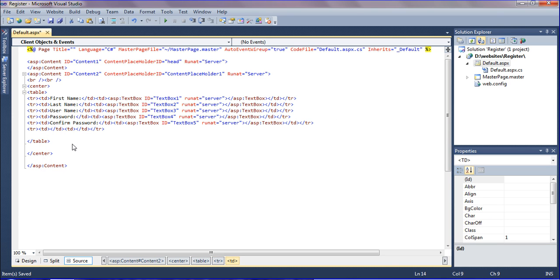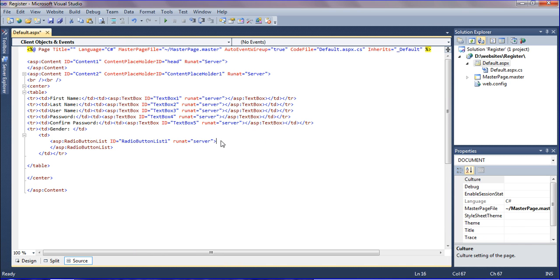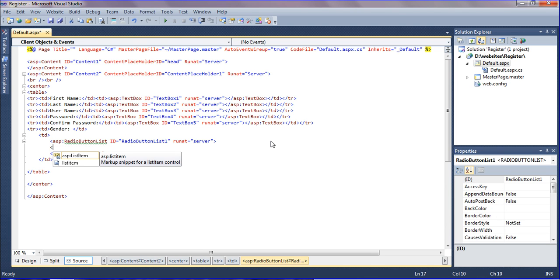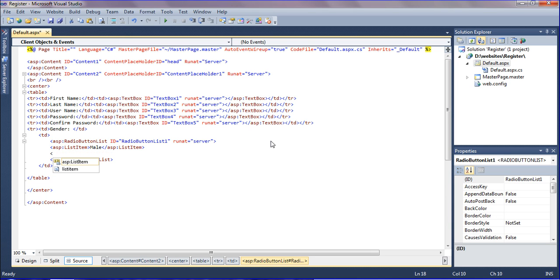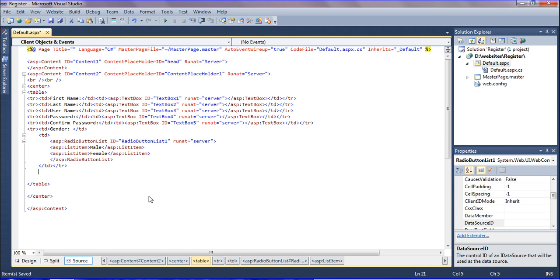First, I am going to give a gender, which is male or female. For male or female, I'm adding a radio button list, for male and female both. So I'm creating an ASP list item. First male, and then the second one is female. Then I'm going to create one more row.